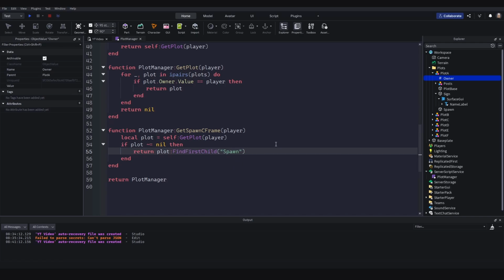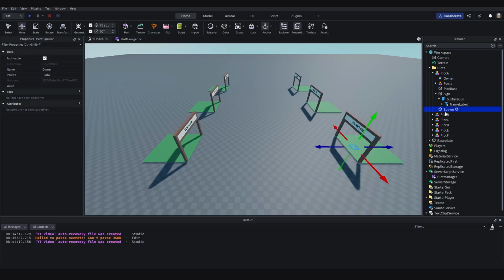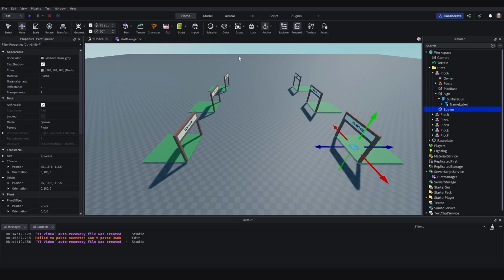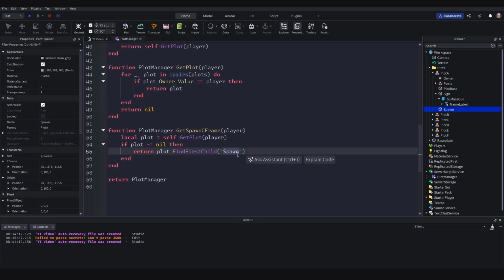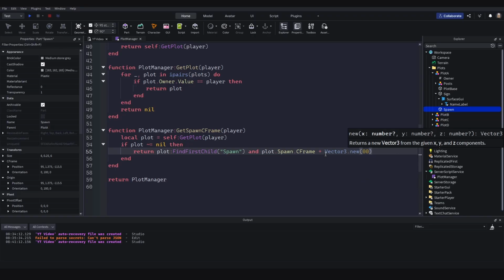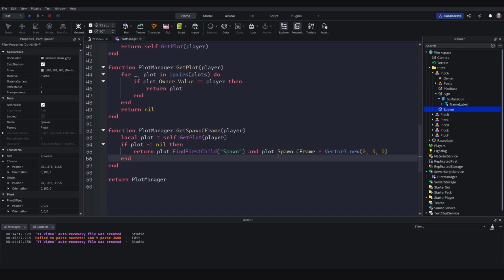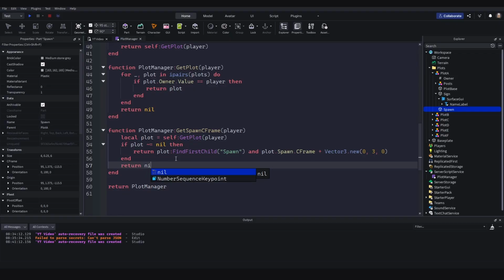Now make sure, if you have a spawn part in the plot, which you have to for them to spawn, that it's just named Spawn with an uppercase S. If it's named anything else, you need to put that name in this string literal here. And plot.Spawn.CFrame with an uppercase C and an uppercase F, plus Vector3.new, and we're going to put in a 0, a 3 and a 0. This will return the CFrame position of the spawn part in the plot, and we're just going to add 3 studs in the Y direction just so they don't spawn inside of the plot. Otherwise we will return nil.